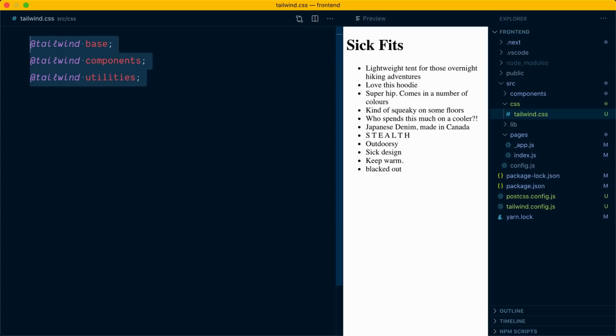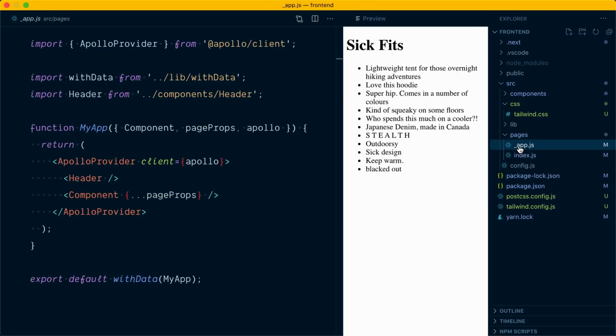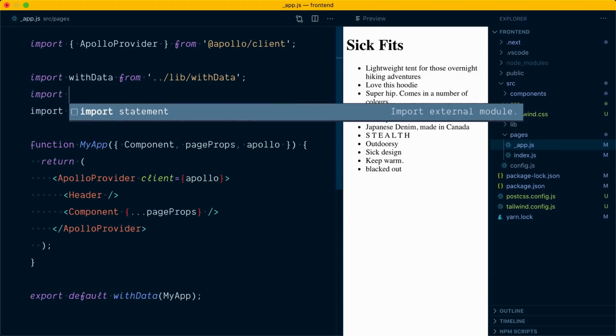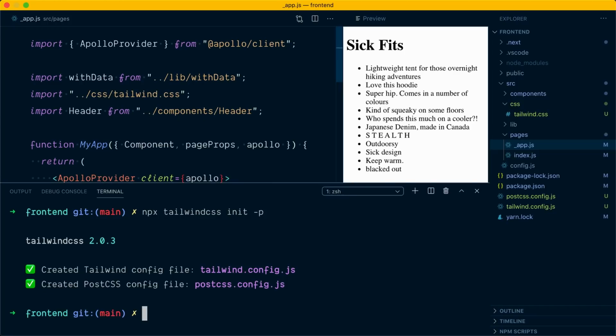So we have a CSS entry point here, and then we have a PostCSS config that tells what PostCSS plugins this CSS should run through. The last thing we need to do is actually require and use this CSS somewhere. So we'll go in our _app in our pages directory because this component is used for every page. And up here, I'll simply import the CSS. Import css/tailwind.css. Okay, and let's restart our app with npm run dev.